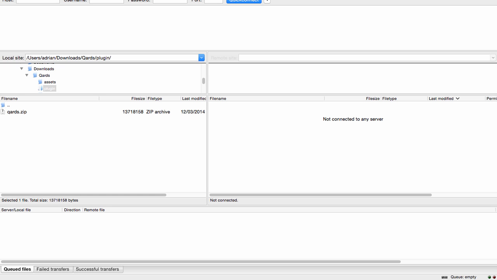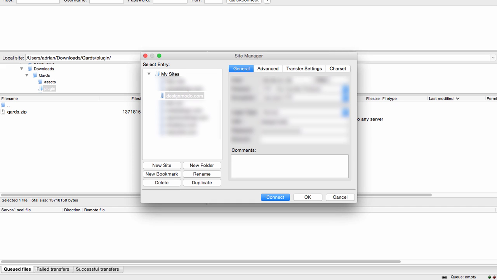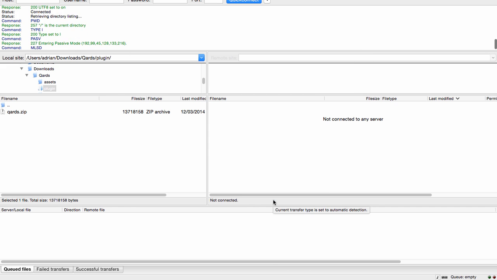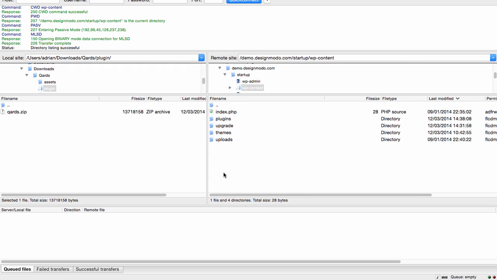Open FileZilla. Connect to the FTP server using your hosting data. If you don't have this information, please contact your hosting provider. Next, go to the plugins folder, located at wp-content, plugin folder. Here we'll upload our plugin.